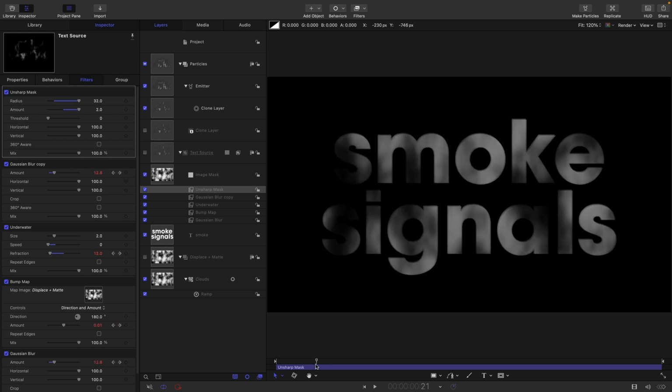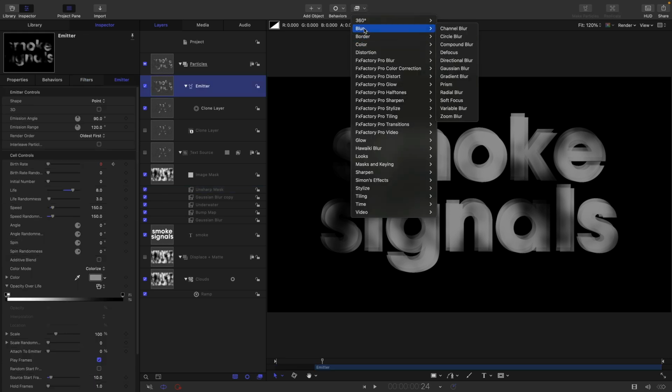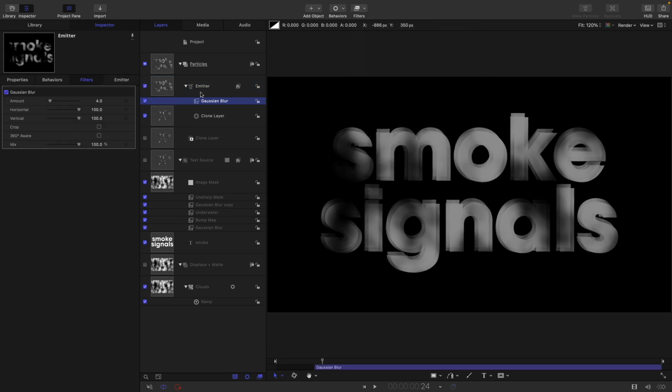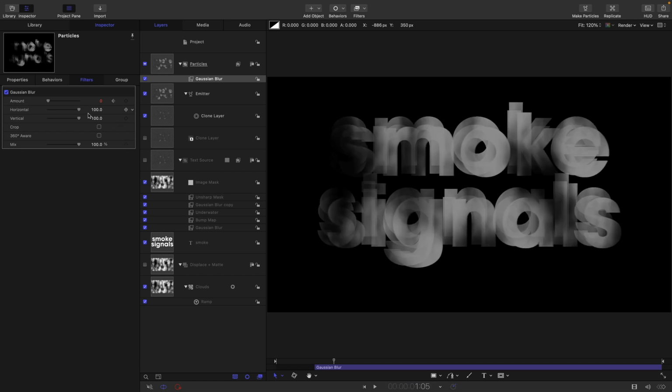So the next thing I want to do is just blur the emitter, so we don't see this bit here where we're starting to see the text sort of separate. So if we come to this emitter, come to filters and blur and Gaussian blur. I actually think I'll put it on the particles group. Why not? Let's do that. And again, let's come to frame 20 and set the amount down to 0, keyframe it. Let's come forward to frame 30 and set the amount up to 128.